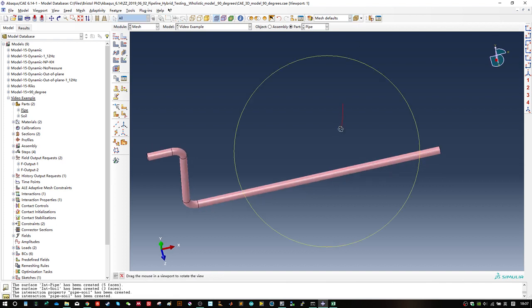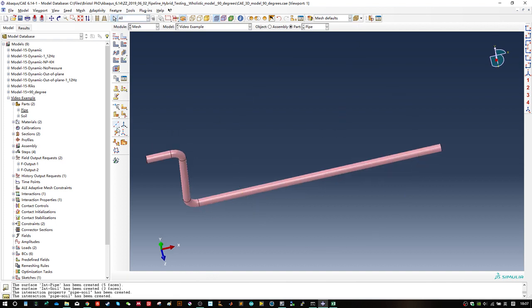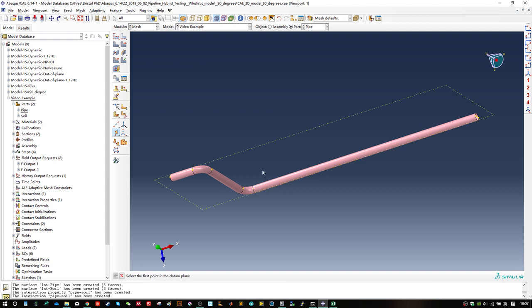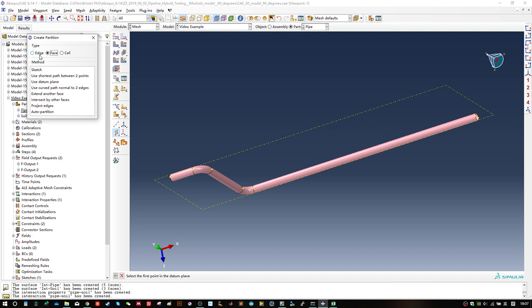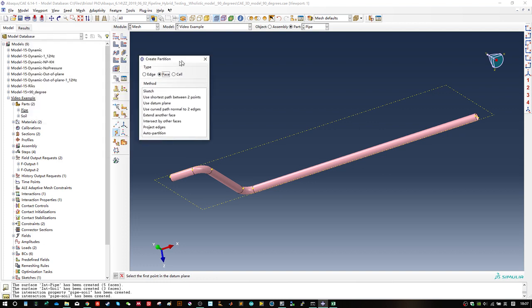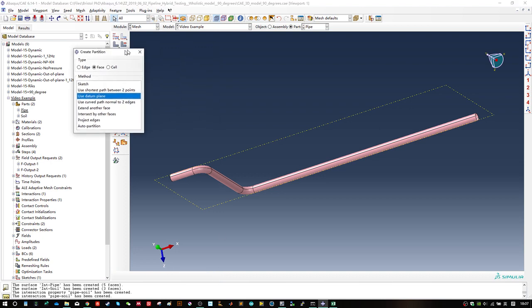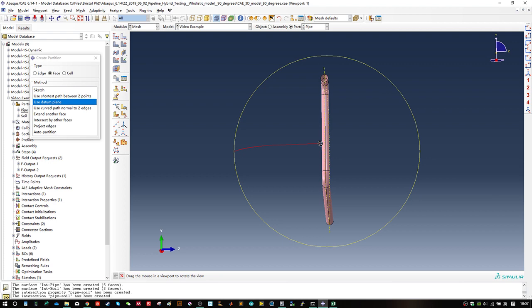What you need to do is just first partition it in half. Create face, surface, and slice the pipe in half. Face, create partition is this button. Create partition, type face, method, using datum plane. Select the faces, good. Select datum plane, good. Create partition, good. So it's partitioned, as you can see, beautifully.